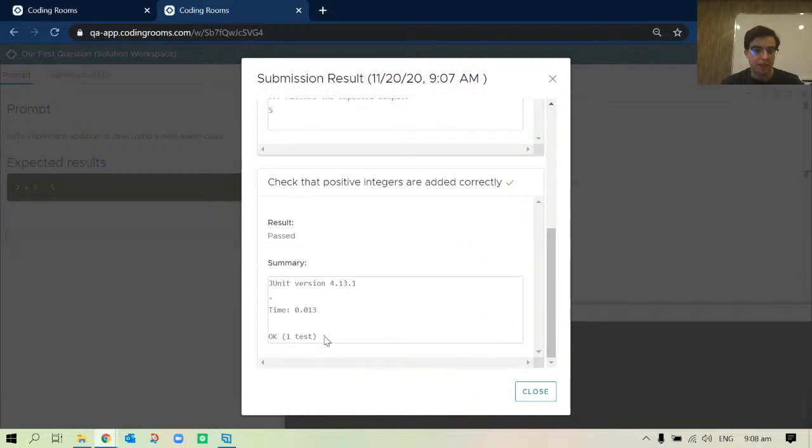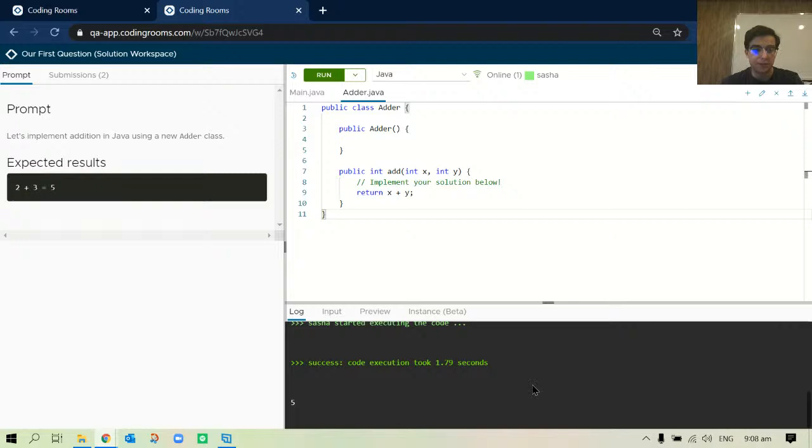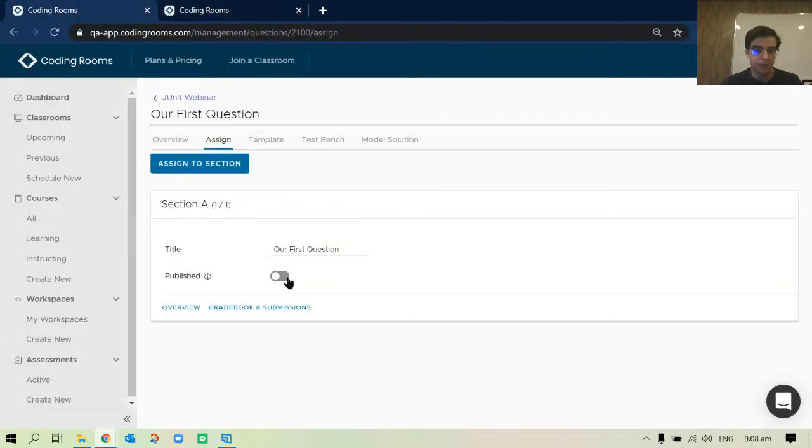Now we're passing our test case. Cool. So you didn't even have to share the testing data with the students. Everything's just automated by JUnit, and we got our positive integers added correctly with a nice check mark here. I'm going to close this and go back to our question editor. We can publish it, and then it will become available again for students. They can go in and create the submissions.